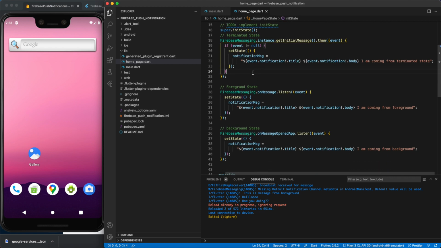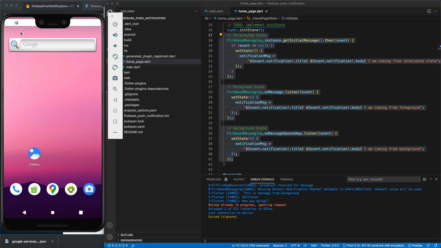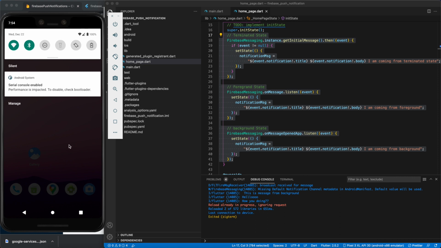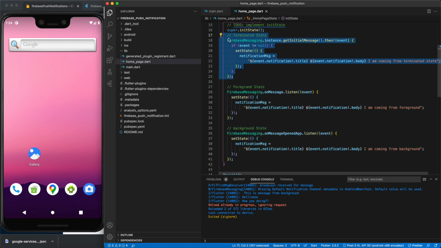So notice that in all these scenarios, as of now, we are only getting the notification in this notification tray. We are not getting our heads up notification, or whatever you call it, like the banner notification. But that is all right, we will fix it. So first of all, let's test it for our last state, that is terminated state.